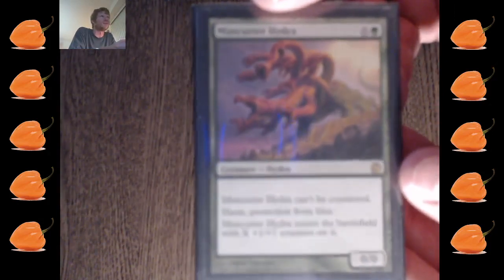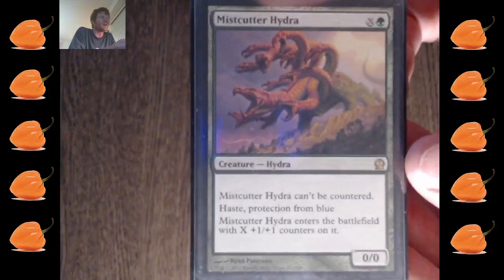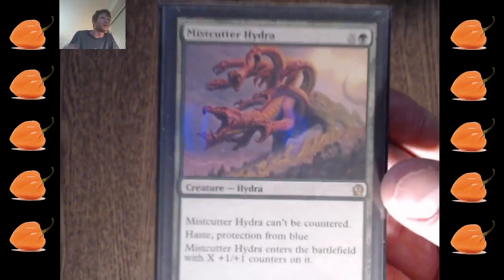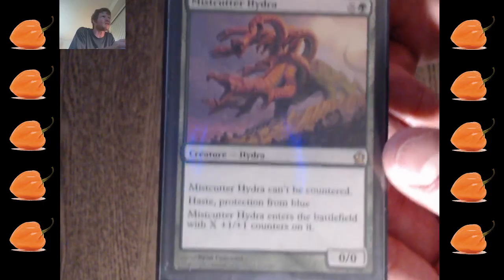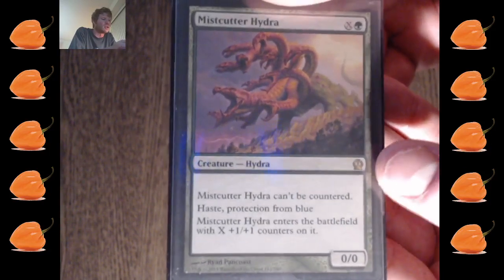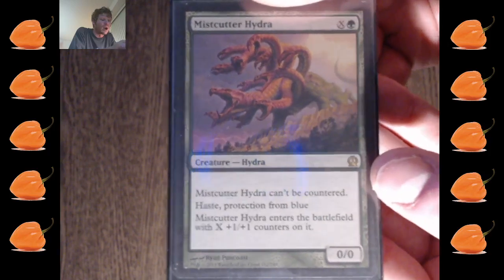Next is Mistcutter Hydra. I've not seen this guy come out yet. This is a recent add to green. I really liked this card a lot, and I had a major struggle getting it in the cube. I remember I had to take something really good out to get this guy in. But I really want it to be good, and I think it will be.